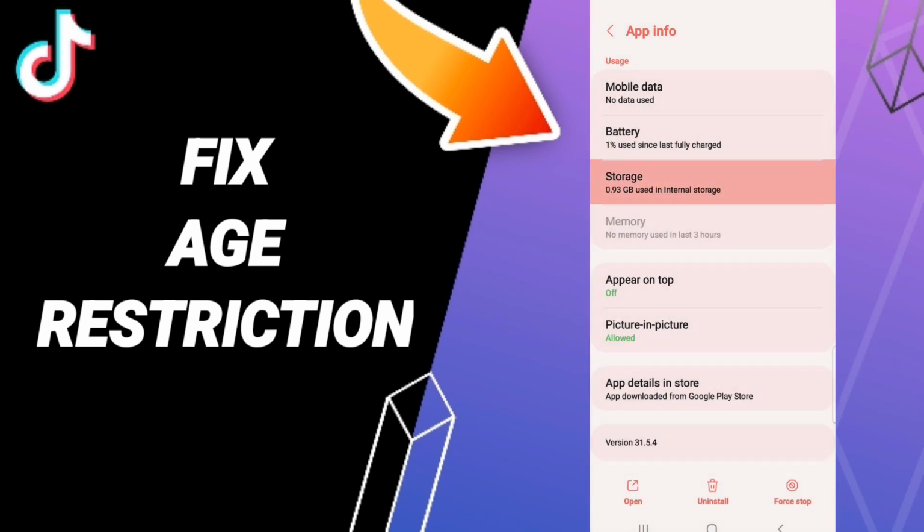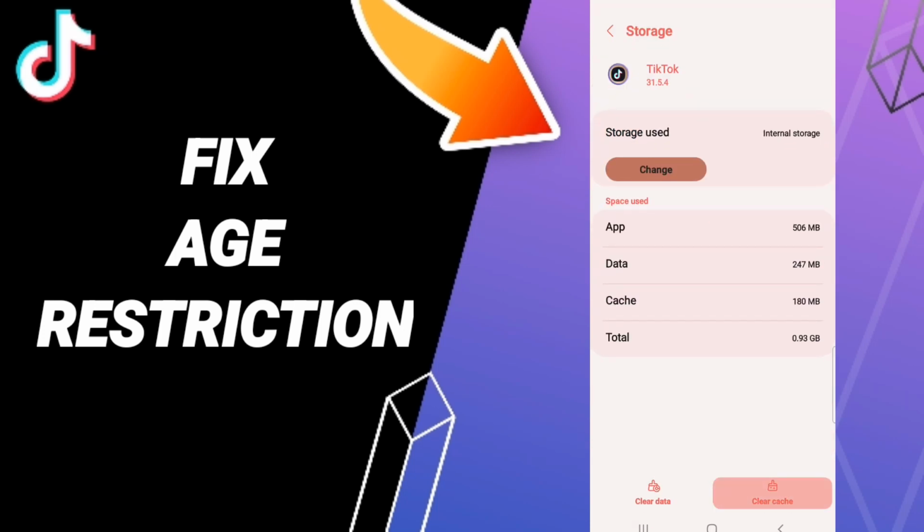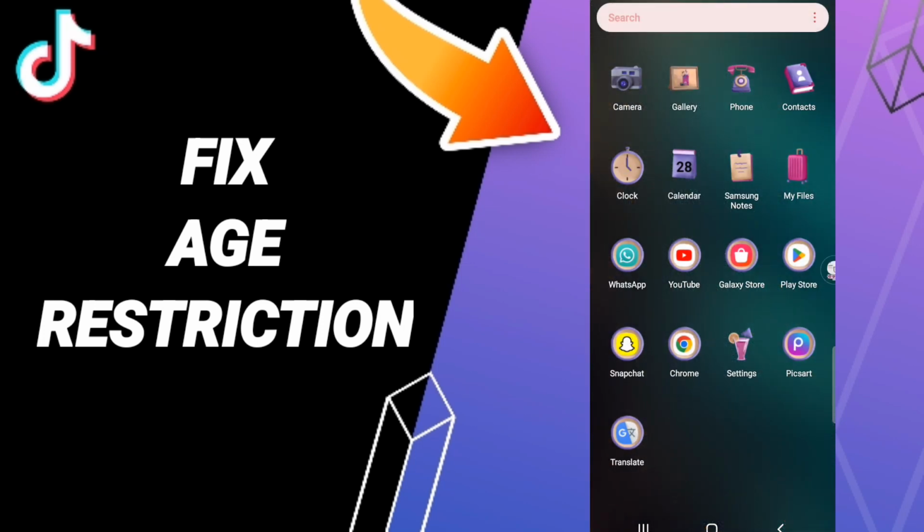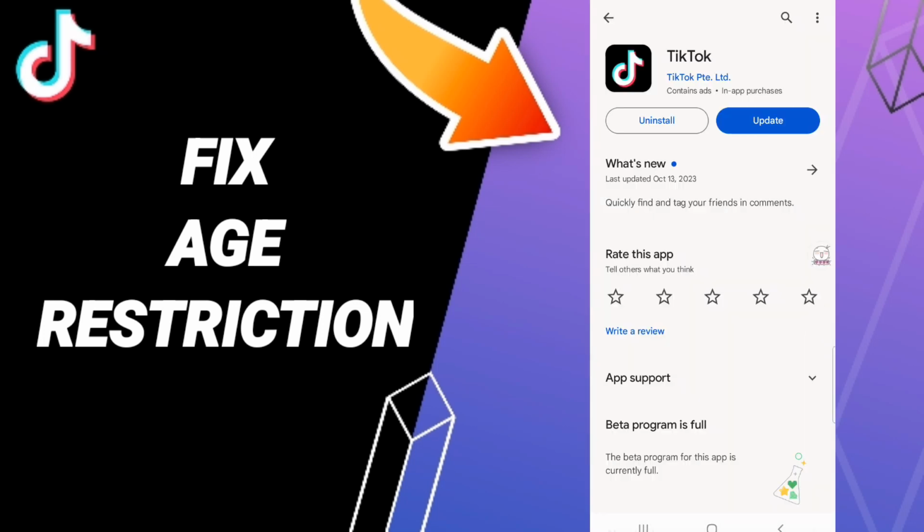Here we go to click on storage. After that, we click clear cache. Don't click clear data because that can make errors on your app. Then you can go to Play Store. You will find update and you can click to update your app.